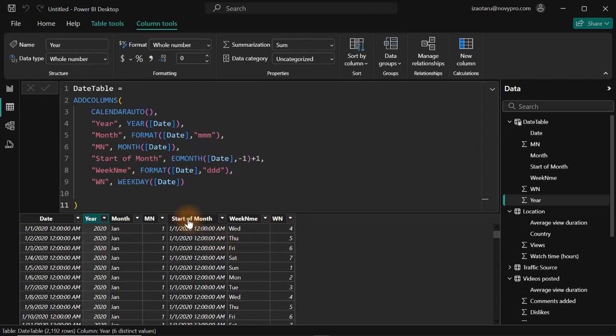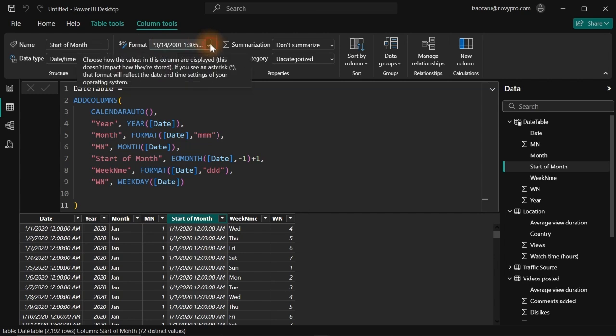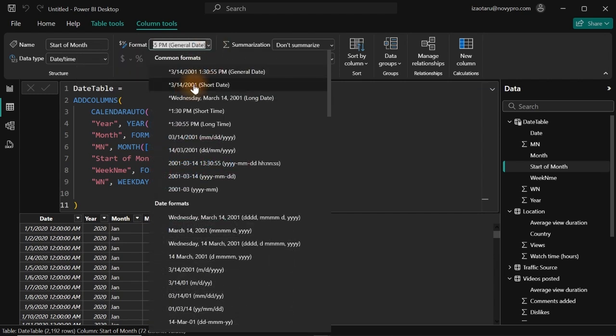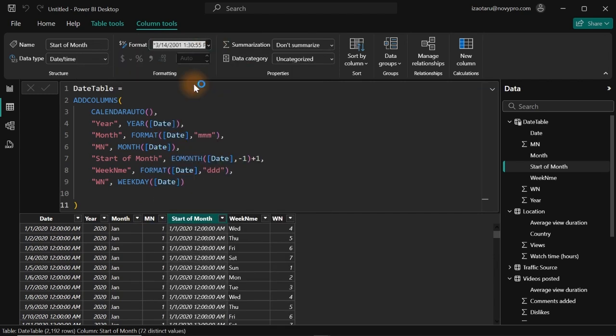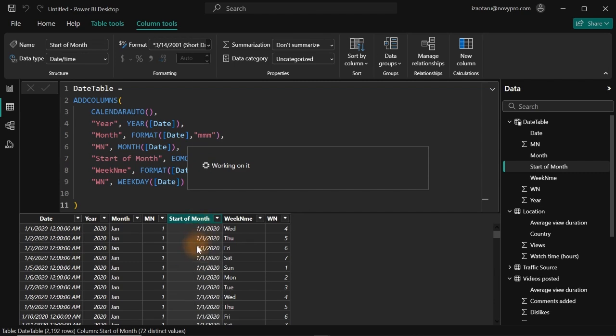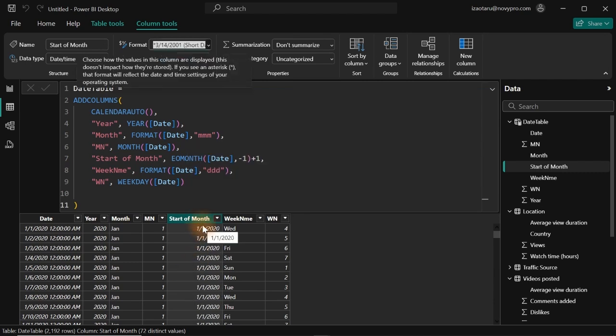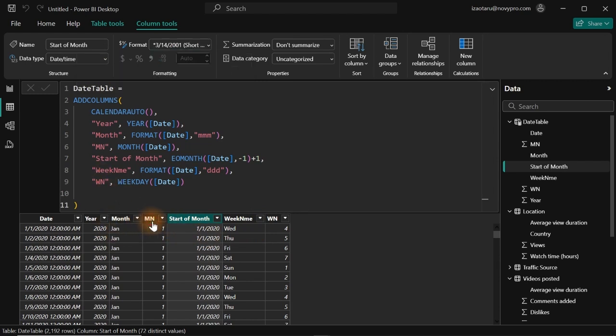So this is the start of month that we have, and we want to format this to be something very short. Let us use this particular short month here. That has removed the time for us, right? So we have this. And the reason why I added this month number, which is MN, and the week number, which is WN here, was because we want to use that to sort this.